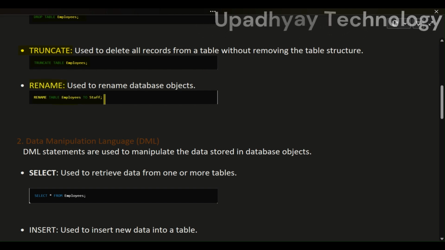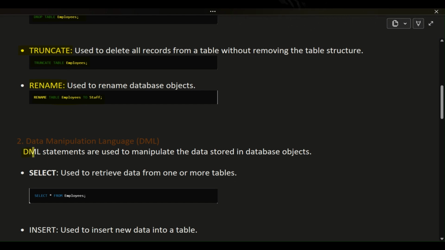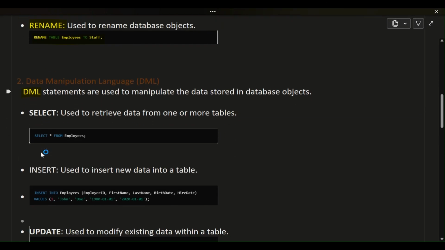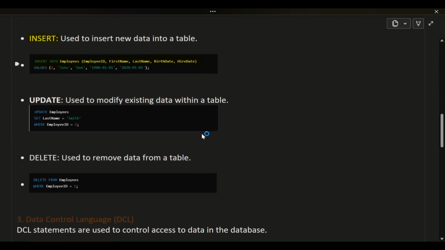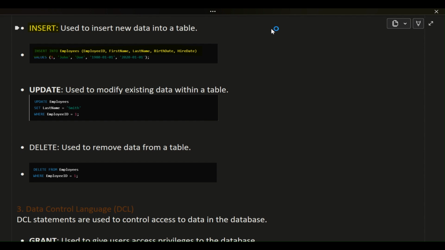2. Data Manipulation Language, DML. DML statements are used to manipulate the data stored in database objects. SELECT, used to retrieve data from one or more tables. SELECT * FROM employees. INSERT, used to insert new data into a table. INSERT INTO employees (EmployeeID, FirstName, LastName, BirthDate, HireDate) VALUES (1, John, Doe, January 1st, 1980, January 1st, 2020).